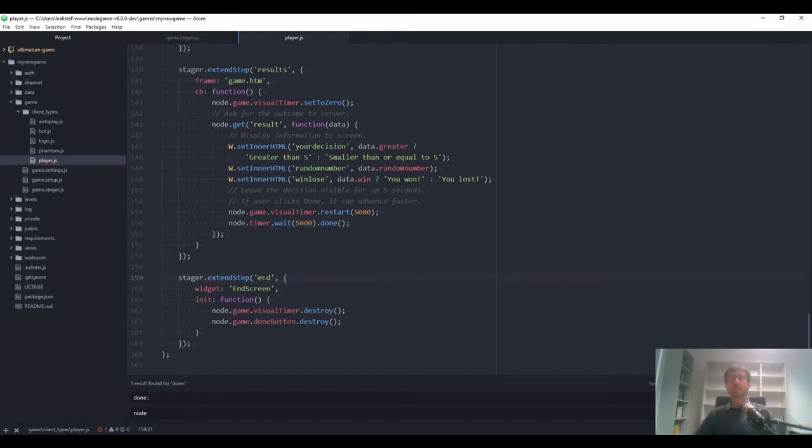In the last step, we're just having the end screen loaded and it will take care of everything. And on top of that, we are destroying the widgets which are no longer needed, the done button and the timer. Okay, this is pretty standard. It's very similar to a multiplayer game. The real difference happens in the logic.